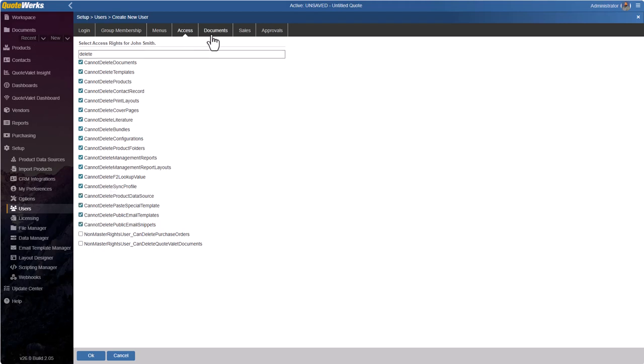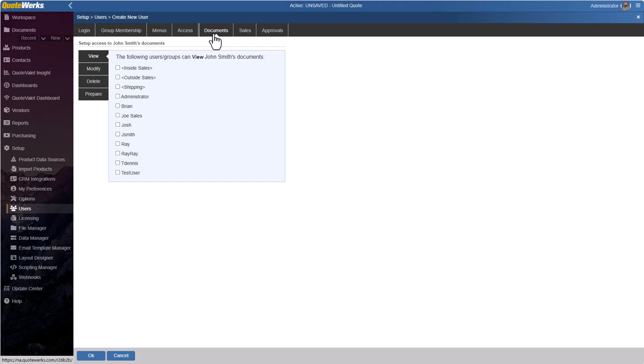The Documents tab is where you can assign which users can view the specific user's documents. For our John Smith example, anyone added here can view John's documents, modify John's documents, delete or prepare, based on the settings we set. So if we want our inside sales team to be able to view John's documents, we would simply select the group Inside Sales. If we want to give the other users the ability to modify John's documents, we can select that there too. If we want to give someone access to delete documents, or the ability to prepare documents, we can do that there as well.